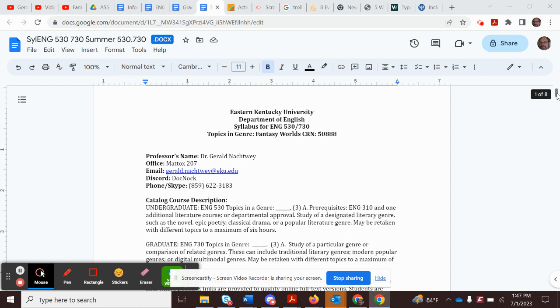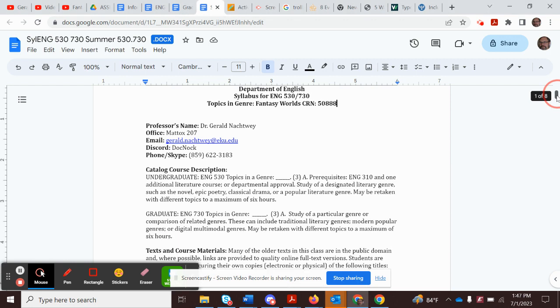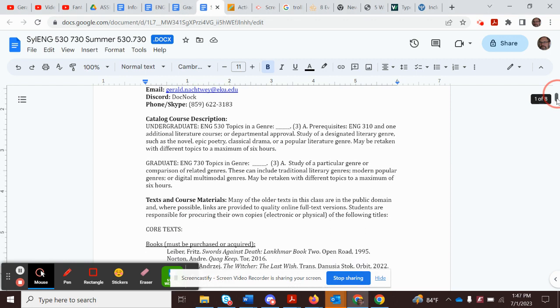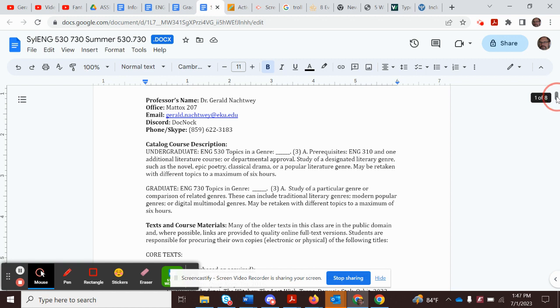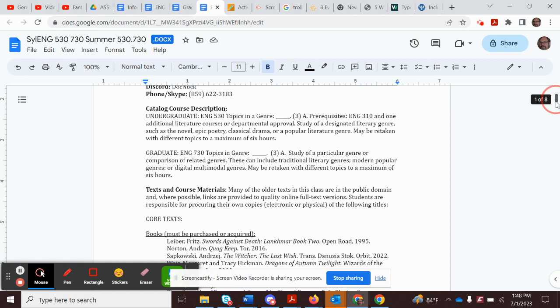And this is set up based on the template. You're probably all familiar with syllabi that look like this, so I'm not going to belabor a lot of these points. You've got the contact information up top there, including my Discord username.